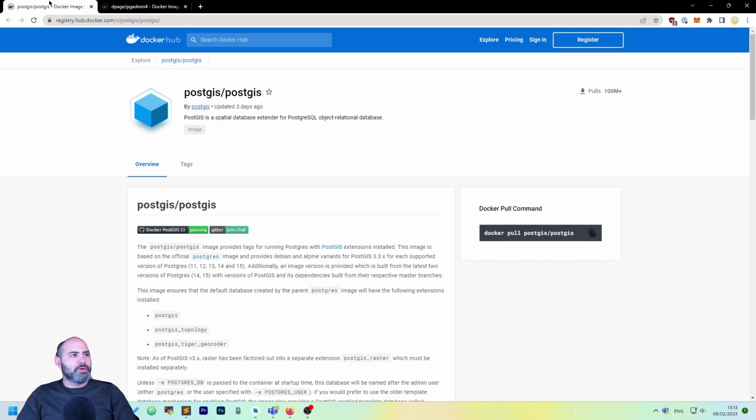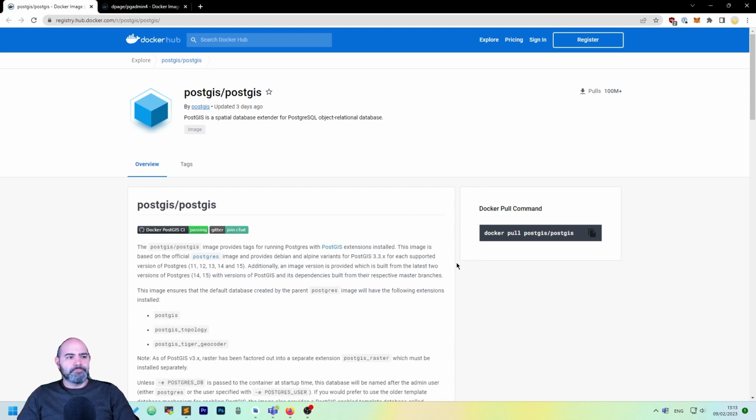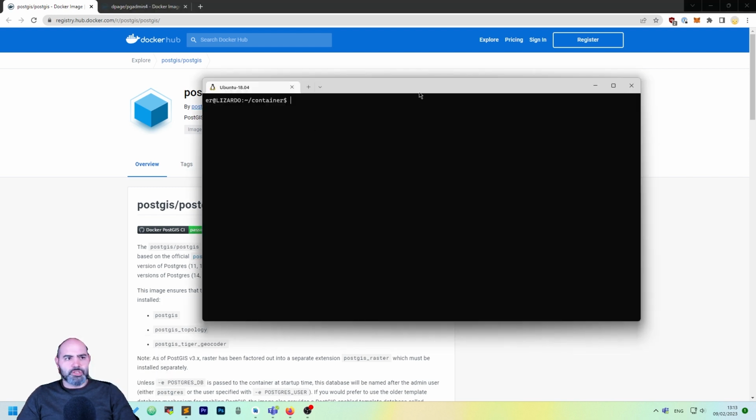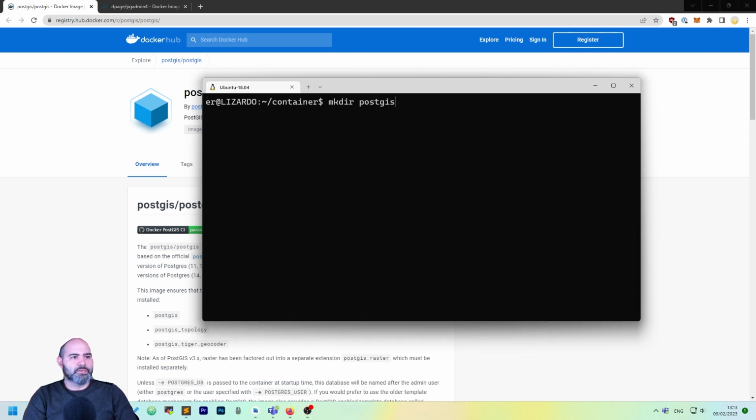We are going to deploy both PostGIS and PgAdmin4. And to do that, we are going to use a Linux shell. So open it up. I have created a directory called container, and I create another one called PostGIS. So let's go inside that.